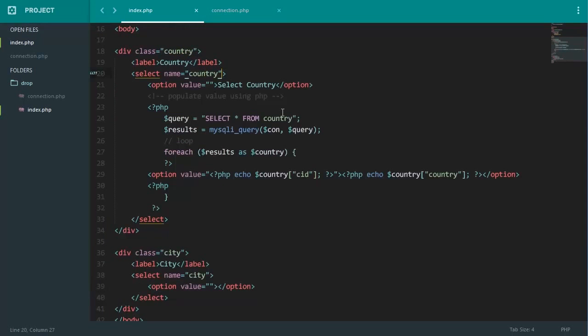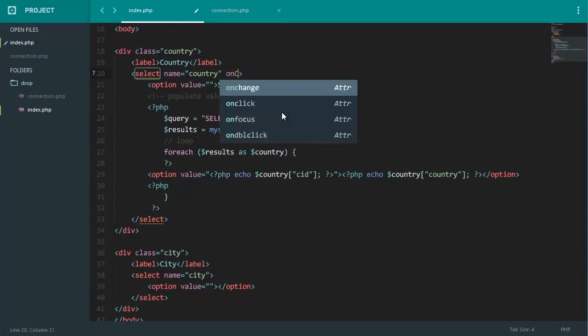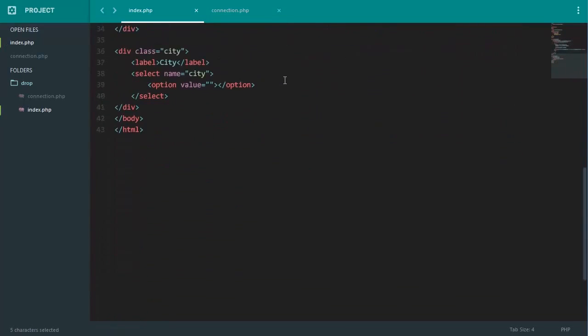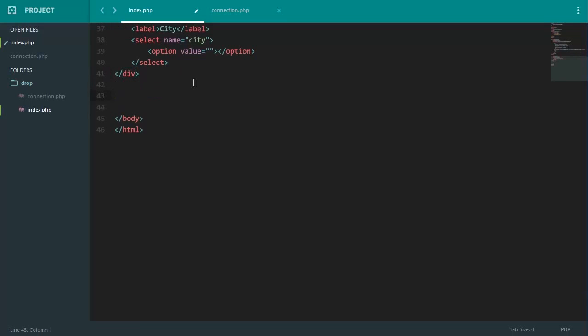So let's create a function. If there is a change on the drop-down list, we'll get the selected value on the list, which is the value that we assigned just now. Each option has a value of 1, 2, 3, and 4, which is the CID. Okay, so we will get that value and pass it to our Ajax.